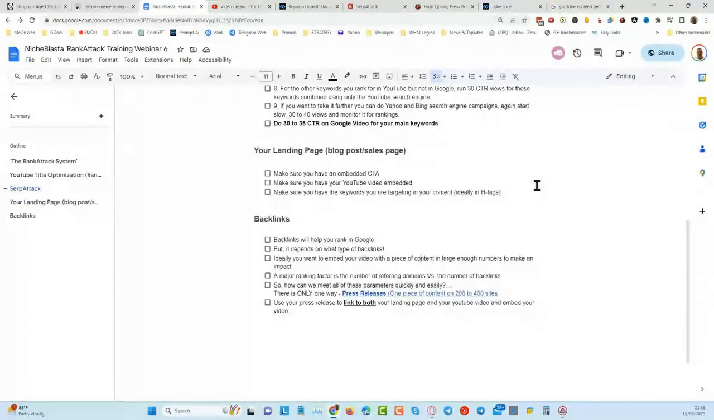And the video embeds are being done on news sites that have got a high domain authority. Okay, so if you've got even just 200 links there, high domain authority, then this is pretty decent for what we're trying to do with the rank attack system. Okay, because what really matters when it comes to backlinks is not the number of backlinks that you've got, but the number of referring domains. So if we've got that one piece of content on 200 different websites with decent domain authority, then we are getting 200 referring domains because they're all going on a different news site.